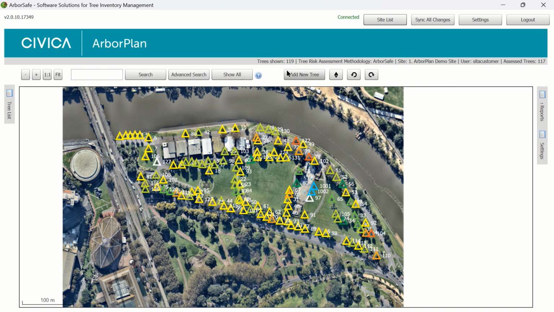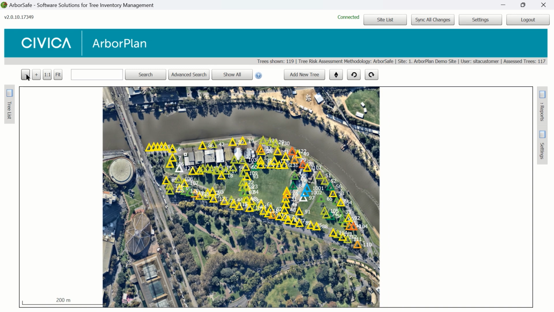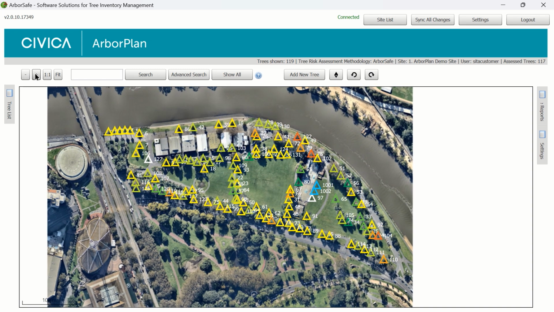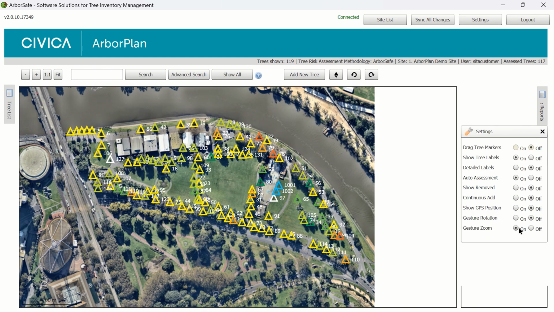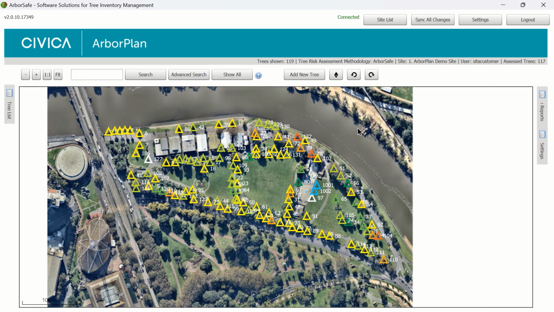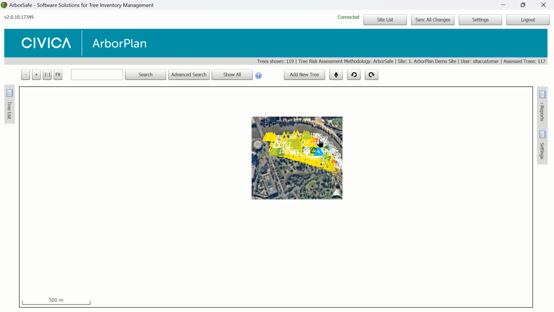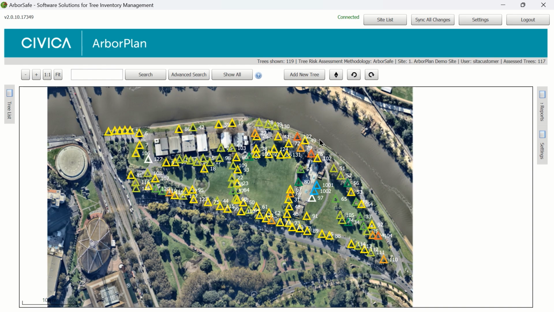Moving to the top left-hand side of the screen, if you want to zoom in or out, you can press the minus or the plus. Alternatively, you can enable gesture zoom here in your settings, which will allow you to zoom in and out using your mouse wheel.